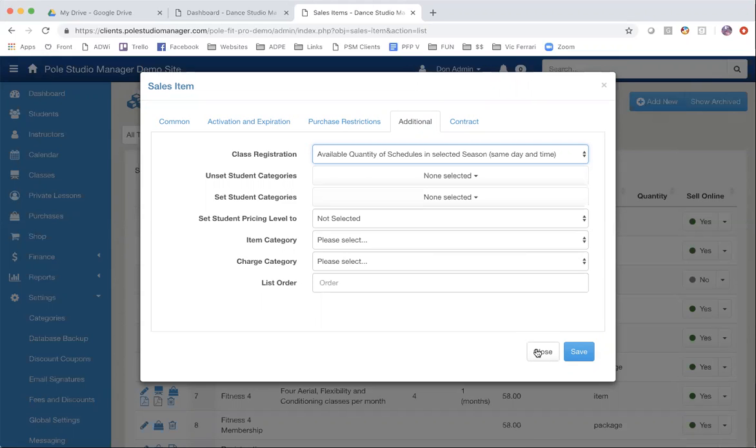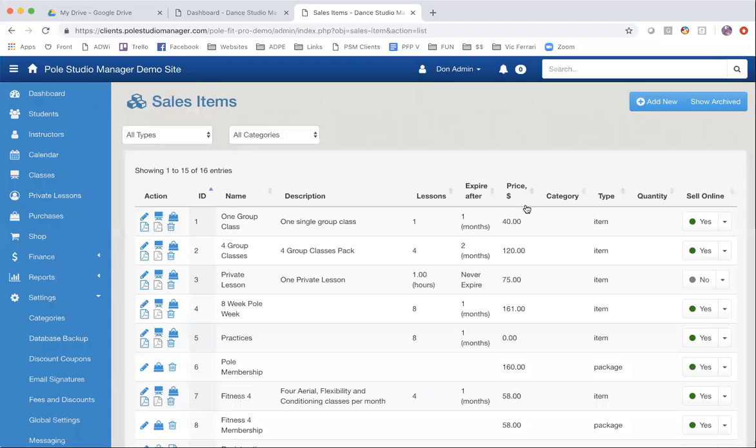It gives us the ability to really hone in on using any type of group booking and sales item and feature. So I hope that helps make some sense on how to use seasons. It's one of my absolute favorite features in Pole Studio Manager.